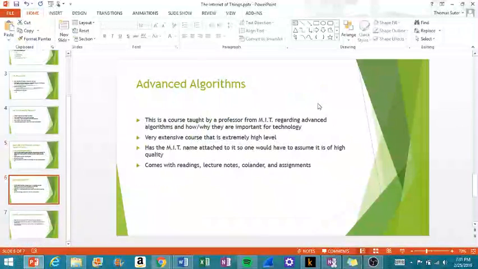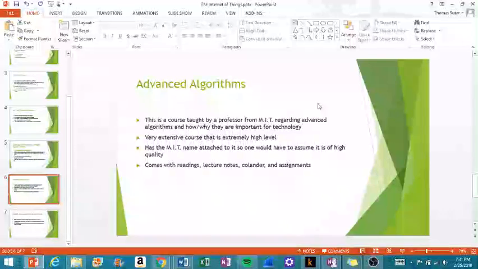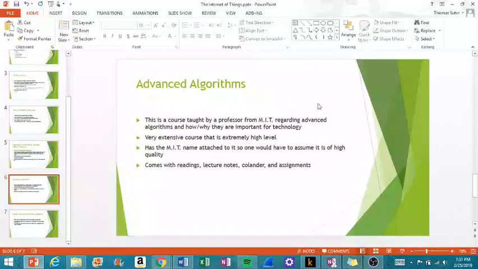The next one I saw was Advanced Algorithms, and so this is a really high level course, but it's kind of essential to the IoT. And it's a course that's taught by a professor from MIT regarding advanced algorithms and how or why they're important for technology. It's a very extensive course, very encompassing course, and like I said, extremely high level. It also has the MIT name attached to it, so one would have to assume that it's of pretty high quality when it comes to technology. And it comes with readings, lecture notes, a calendar, and assignments, all accumulating in an exam.